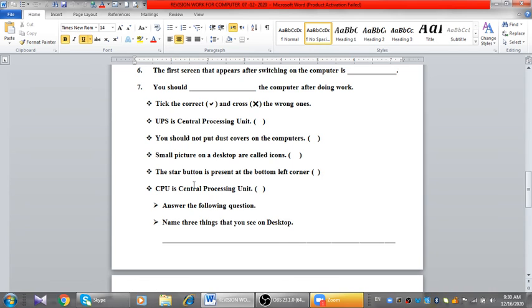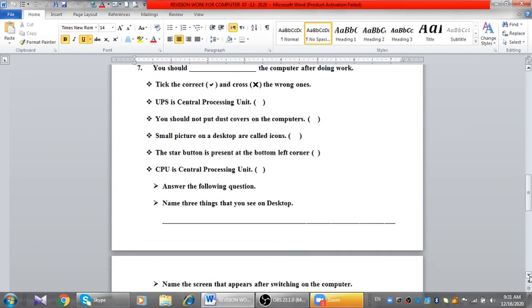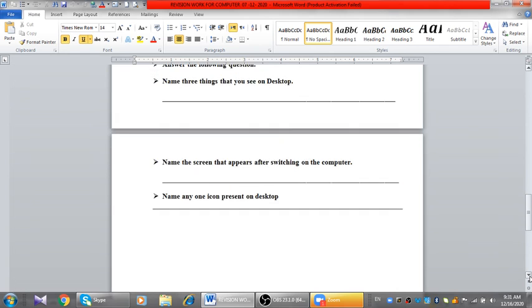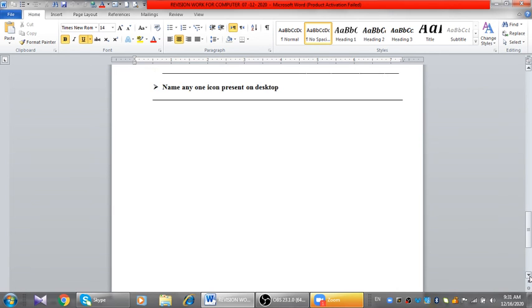Answer the following questions. Name 3 things that you see on the desktop. What you are seeing when you switch on? Write 3 things like my computer, documents, recycle bin, and whatever you get according to your thinking. Name the screen that appears after switching on the computer. Simply desktop. Name any one icon present on the desktop. I just told you now when you open that one or this.